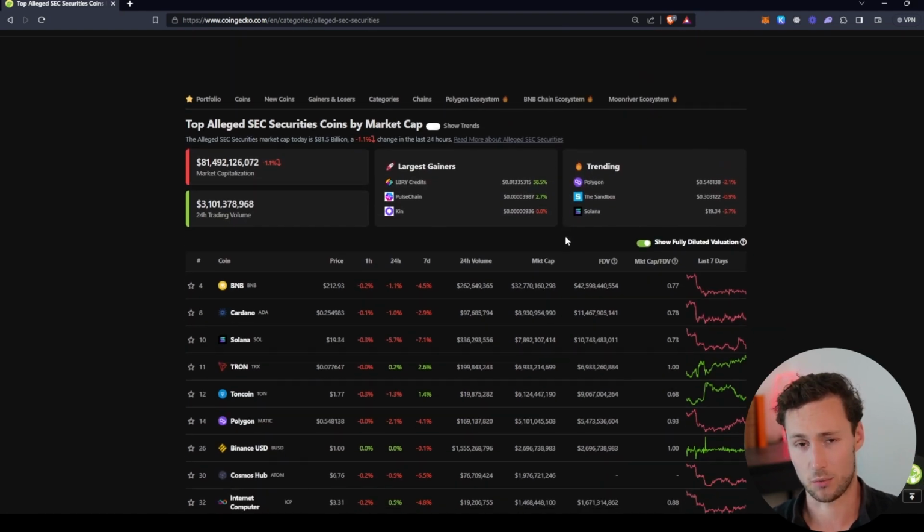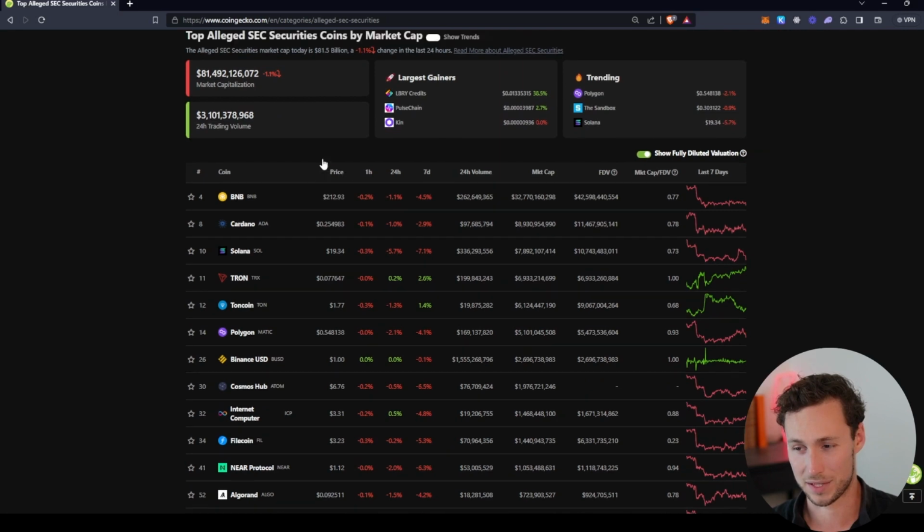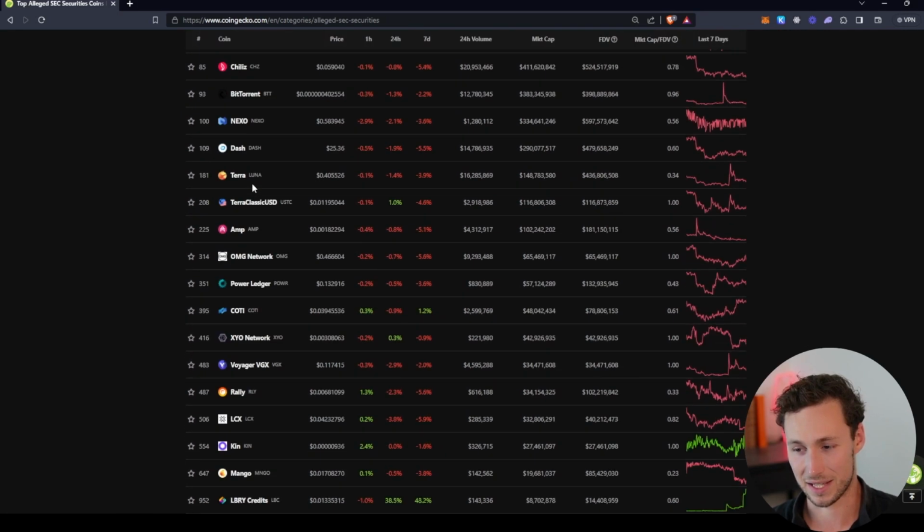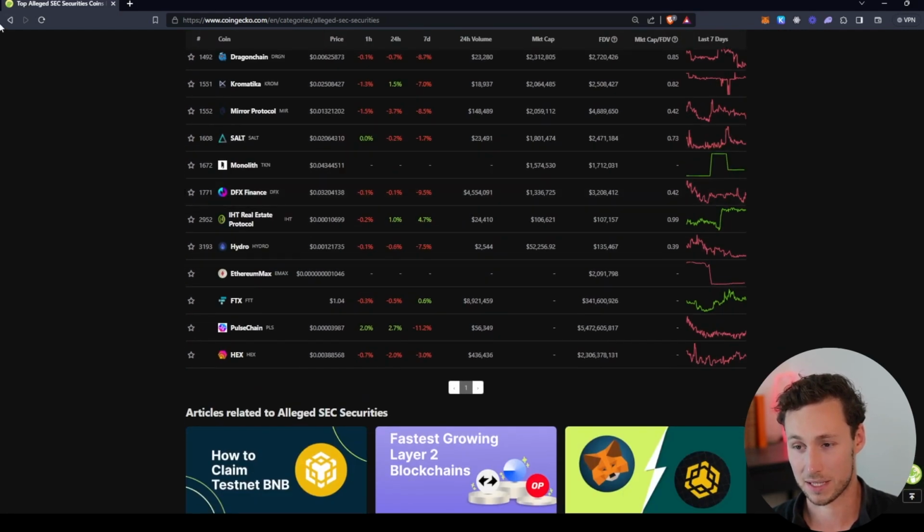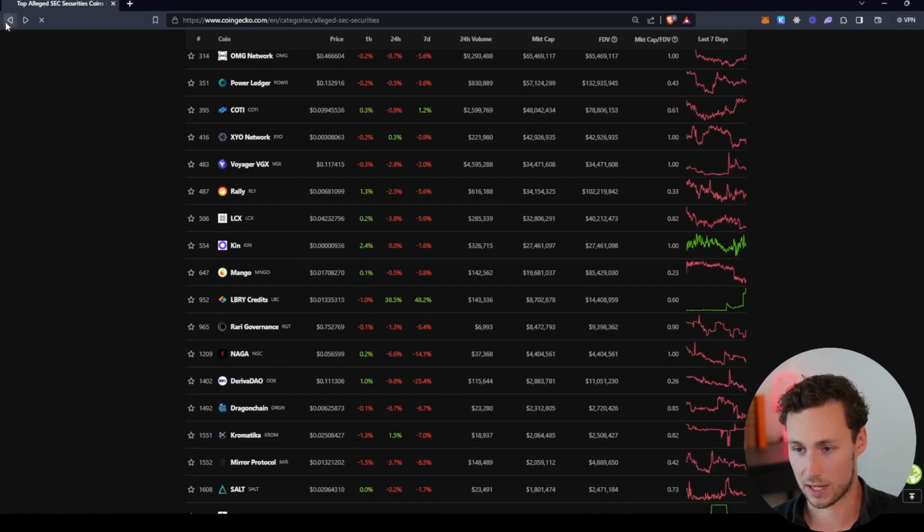I mean, yes, you're going to do more due diligence than just CoinGecko, but a good place to start is you can go here and you can see these few dozen coins that have been named as securities by the SEC at some point. And there's just tons and tons of other categories here.